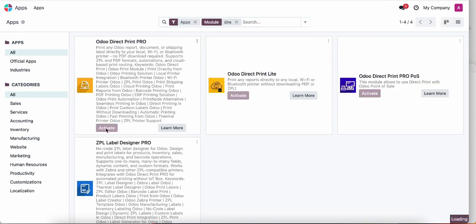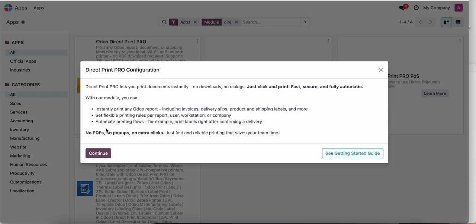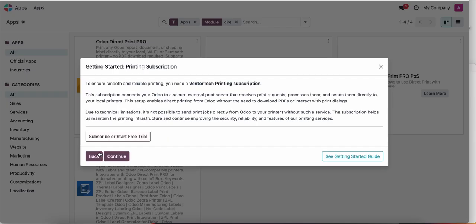On the first step we will see just an informational message related to our model, so we're going further, and here we need to start with the print subscription because this is required for the correct work of our model. So we can click on Subscribe.